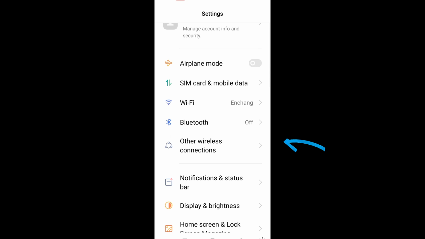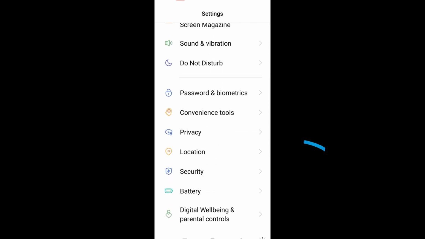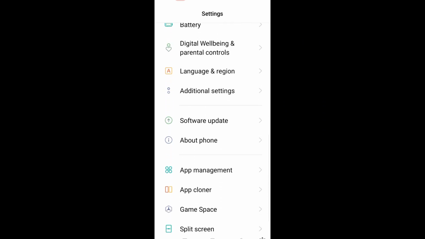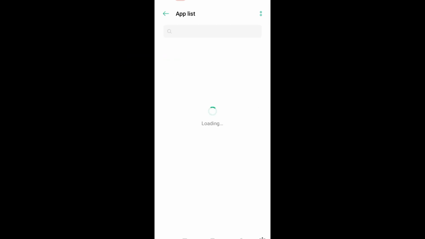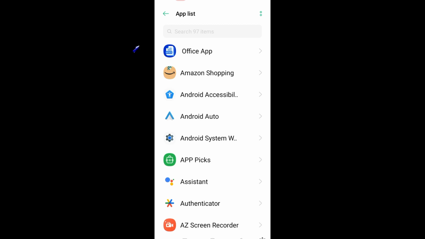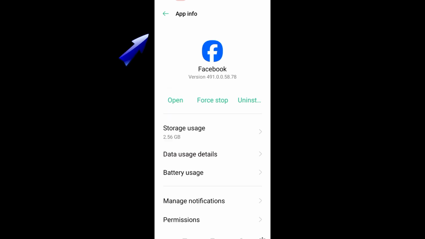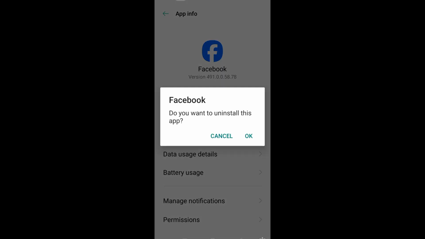Now, the second thing is go to your phone settings. If you're using Android, scroll down and look for App Management here. Once you found it, click and then tap App List. After that, you have to look for your Facebook application. You can scroll down here and then tap Facebook, or go to the search icon, type Facebook, and then click Facebook. Now, what you're going to do here is uninstall your Facebook application and reinstall it again. If you're using iPhone, click Offload Application and reinstall your Facebook application again.